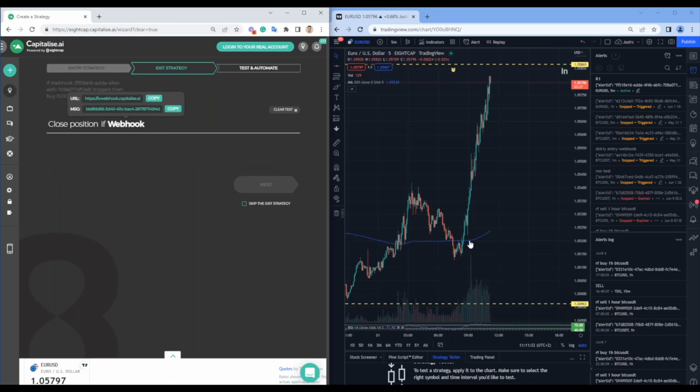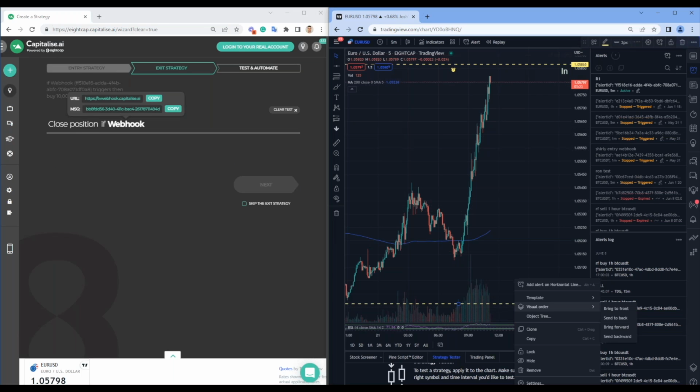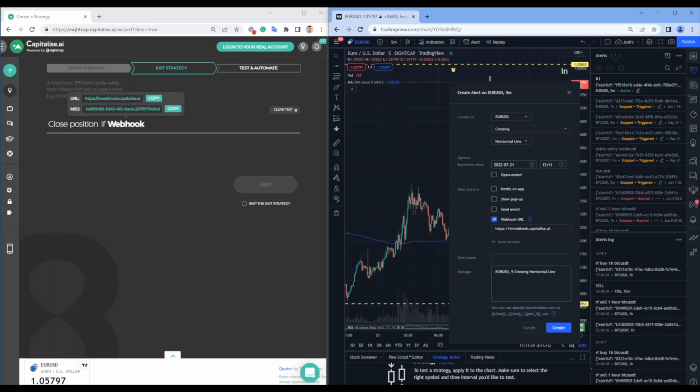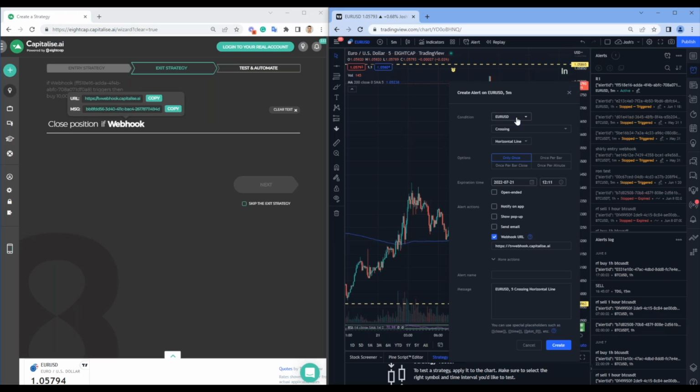And we got the URL and the message. And we're going to go ahead again and set up the alert. So we'll right click on it, add the alert. And we're going to use the same condition. We're just going to look for it to cross because we just want to trigger the strategy. We'll go once per minute.